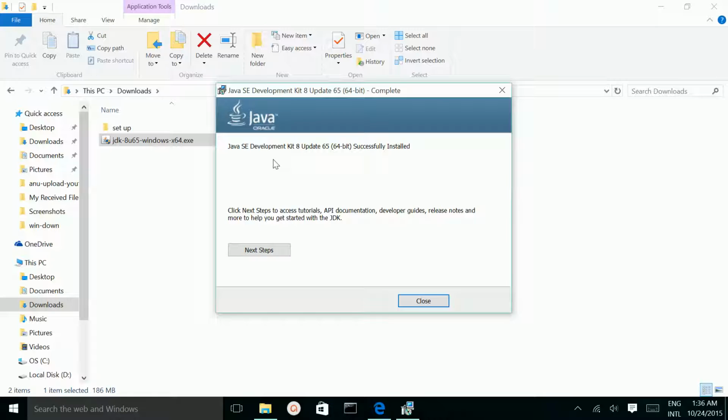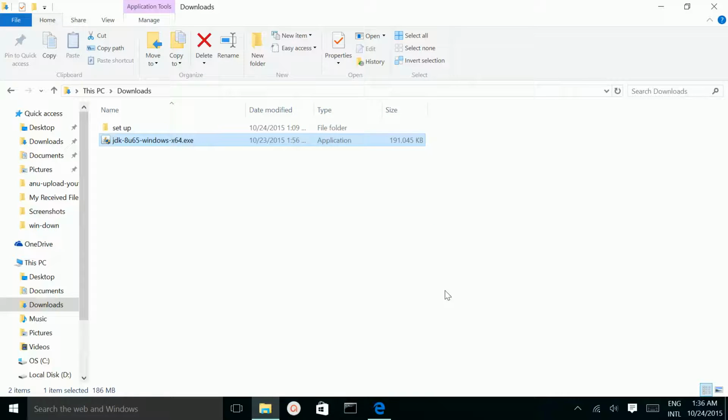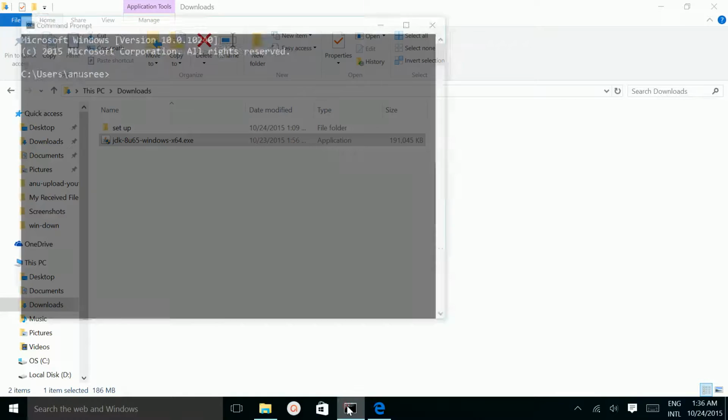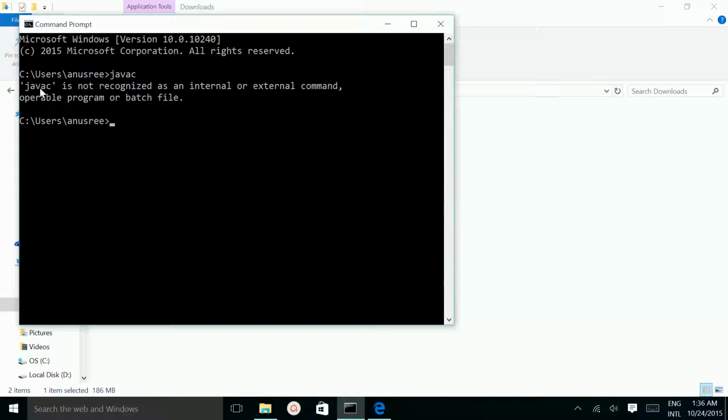So Java JDK is successfully installed. Let me close this window. Then I am going to verify the installation. Open command prompt and type javac and enter. So you are seeing an error message: javac is not recognized as an internal or external command.